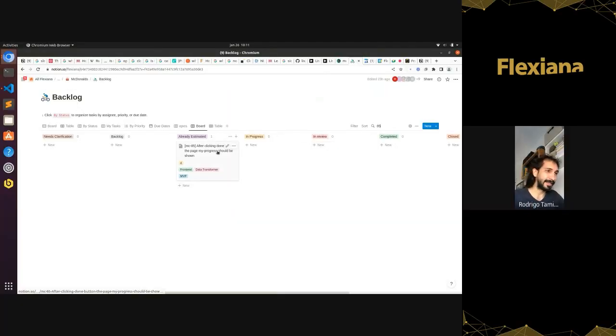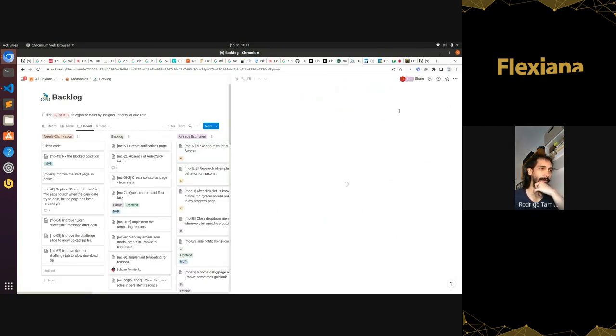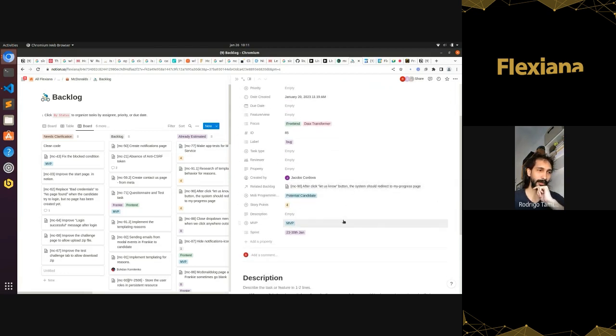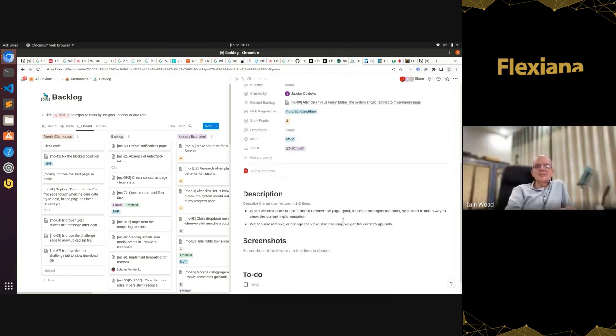Okay, this is the ticket we are going to look at now. MC85: after clicking the done button, the My Progress page should be shown. What happens currently when you click done?